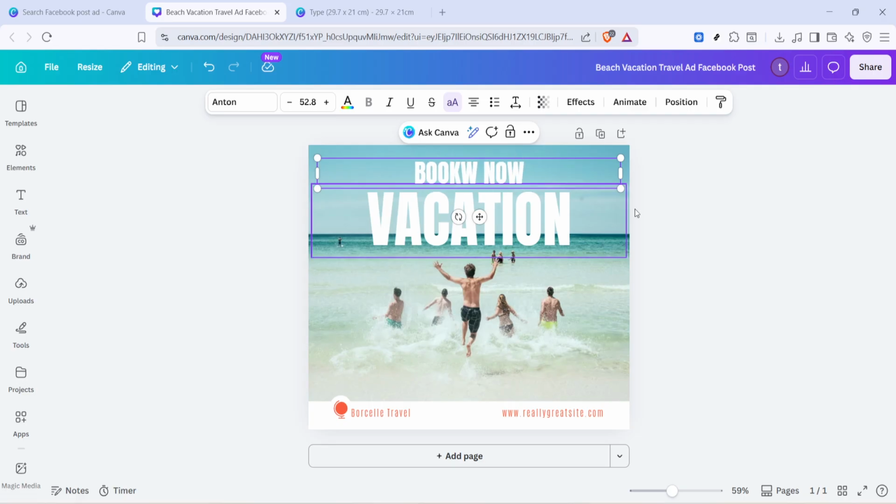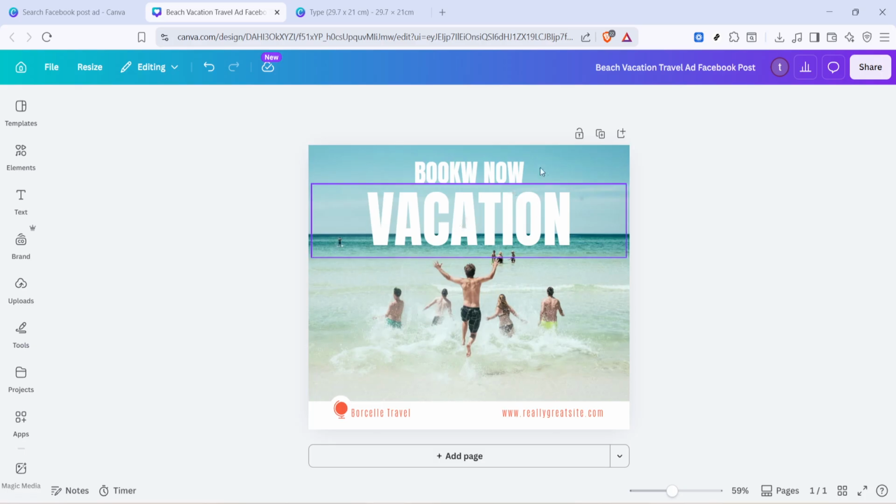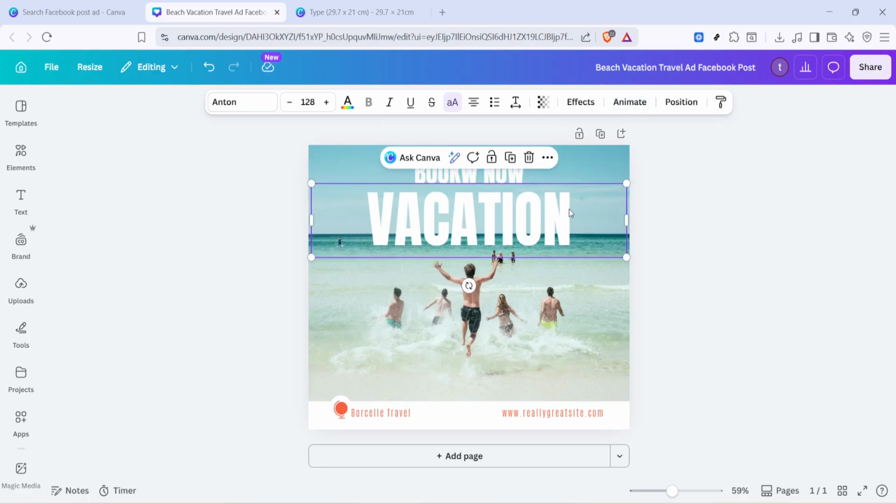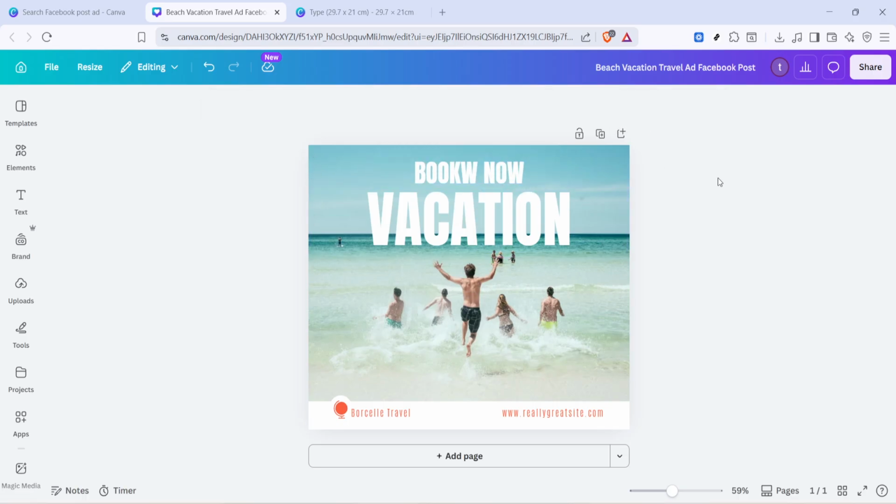That's it. You clicked into Templates, searched for Facebook post ad, browsed for a strong layout, customized the template, and edited it to fit your brand and message. You now have a polished Facebook ad post ready to grab attention.